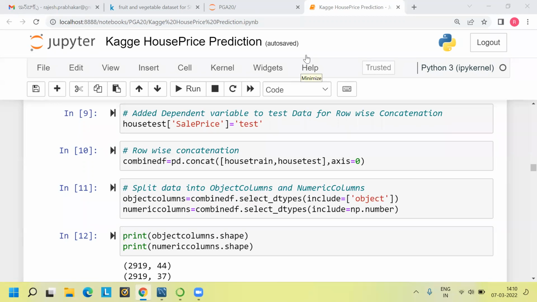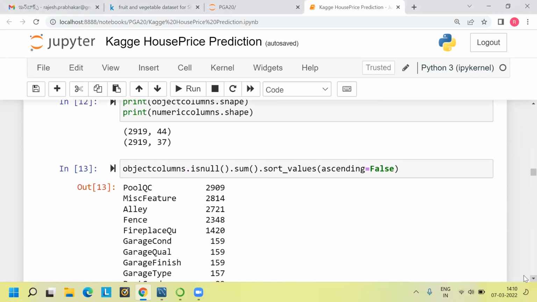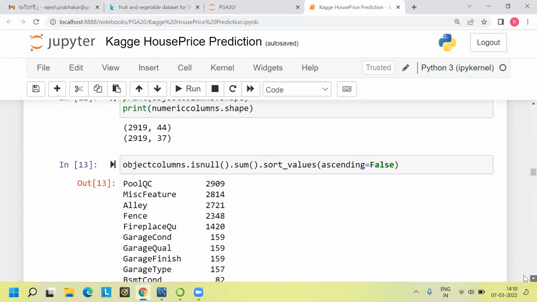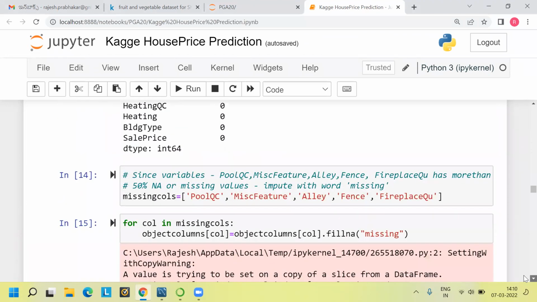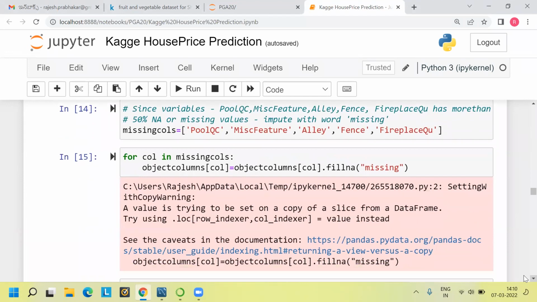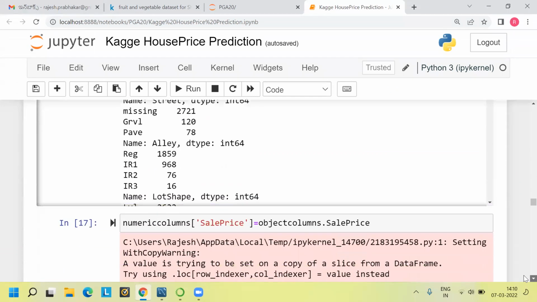So we have split the data. We have combined the data into combined DF. Then we have split the data into object columns and numeric columns. Once we have split the data, then we found the missing values in object columns, right? Once we find the missing values, we have identified those variables which have very high missing values. So we have imputed with the word missing, right? So then we check the frequencies of all other variables.